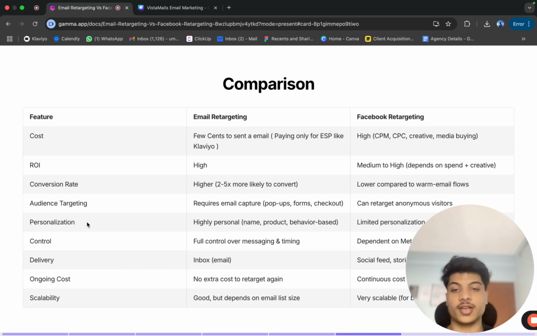In terms of ROI, email retargeting gives you a significantly higher ROI than Facebook retargeting, as it ensures personalization. The messaging is highly relevant as you are targeting the recipient based on their journey. On Facebook retargeting, the ROI is comparatively lower than with these warm email flows. Audience targeting: for email, you are required to capture emails from pop-up forms and checkout. On Facebook retargeting, you can retarget anonymous visitors, right?